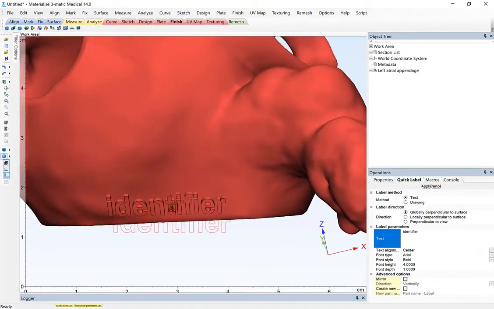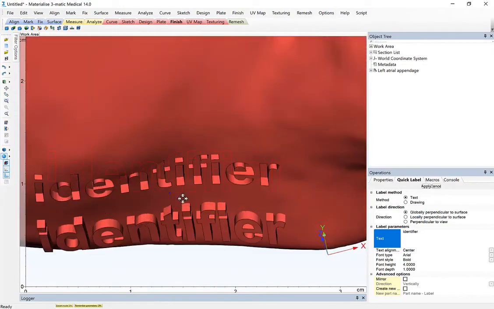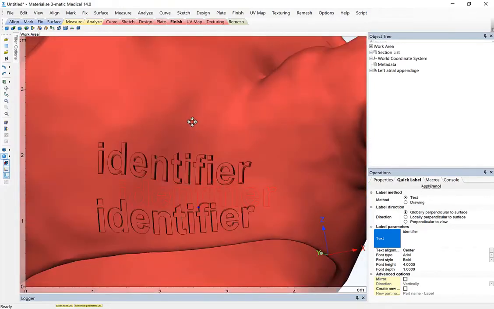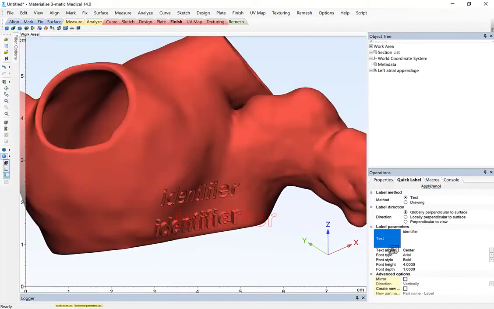If I want to apply a debossed label, I simply hold my Control key when I apply the label, and that will deboss the label into the surface of the anatomy. Some other options, so if I'm using a multi-material 3D printer, for example, a PolyJet technology, and I want the label in a different material than the surrounding anatomy, I can simply click this Create New Part option, and this will result in a new STL for the label independent of the anatomy.